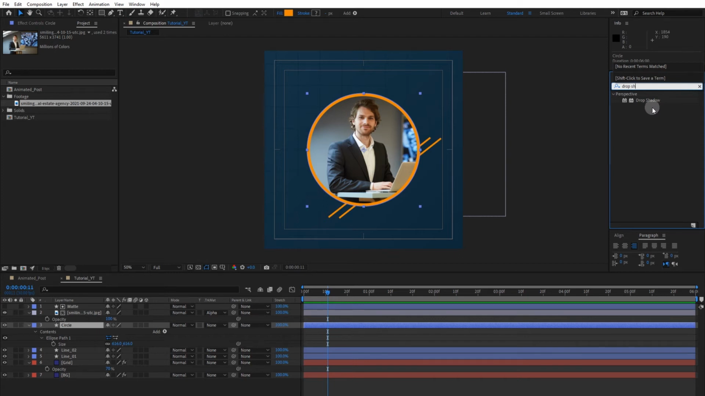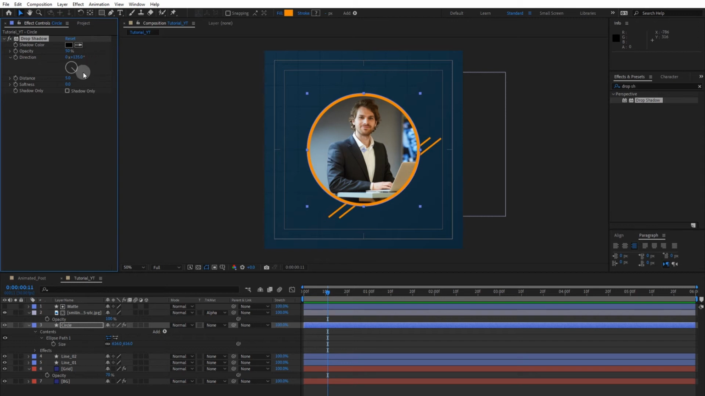And I'm gonna select the circle, go to the effects and preset and type drop shadow. I'm gonna drag and drop this effect into our circle. Great. Now I'm gonna increase the distance, increase the softness, and maybe a little bit the opacity.